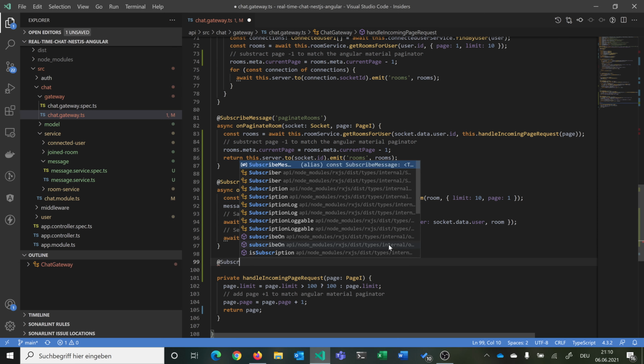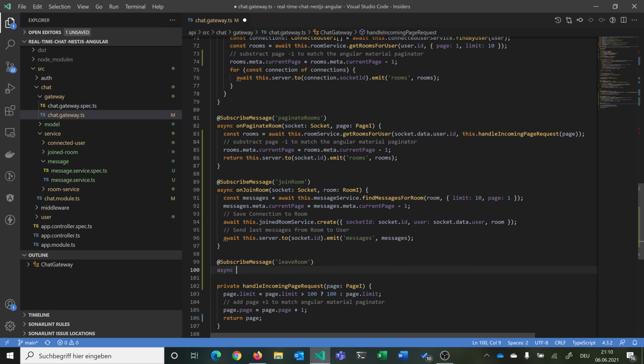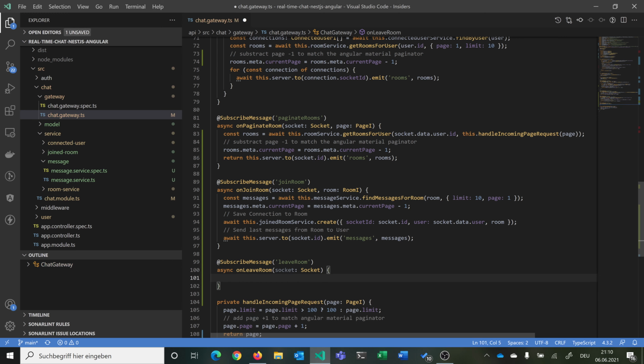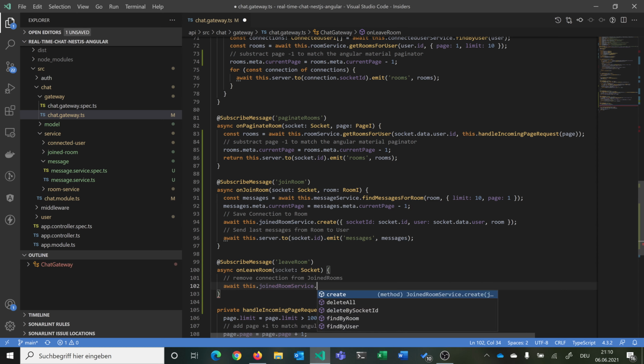So we could say SubscribeMessage leaveRoom, and we say async onLeaveRoom. We have our socket, and then we simply want to remove our connection from the joined rooms. So we can simply say await this.joinedRoomService.deleteBySocketId, and we use our socket ID here.